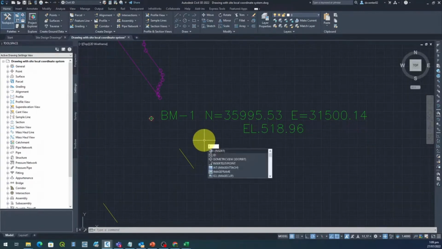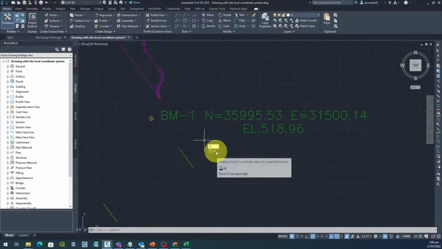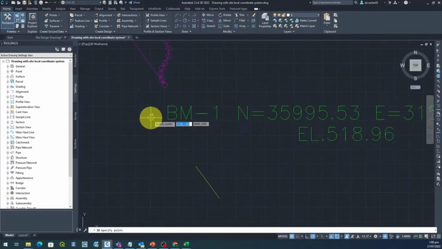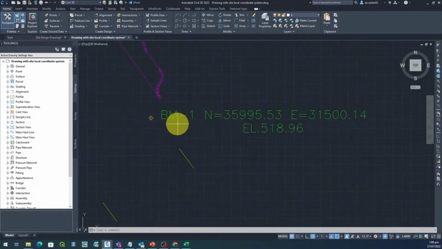Type Command ID, then press Enter key on your keyboard to execute the ID command. Then select and left-click on the center of point BM1. Now, check that the northing and easting are the same as what is written on the drawing label. As we see here, this drawing is placed in the correct local site coordinate.